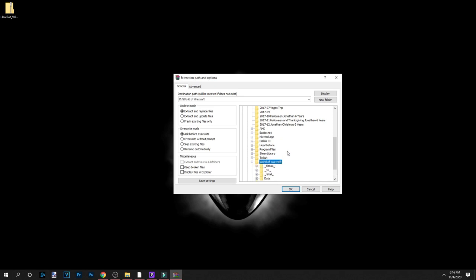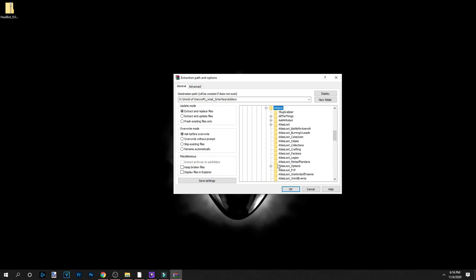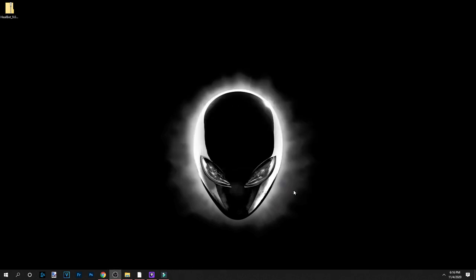I'm going to double click World of Warcraft. Going to double click retail. Then I want to double click interface. Double click add-ons. That's where I want my folder to save to. Click OK. And now my Healbot is downloaded and it's able to use in game as soon as I log in.